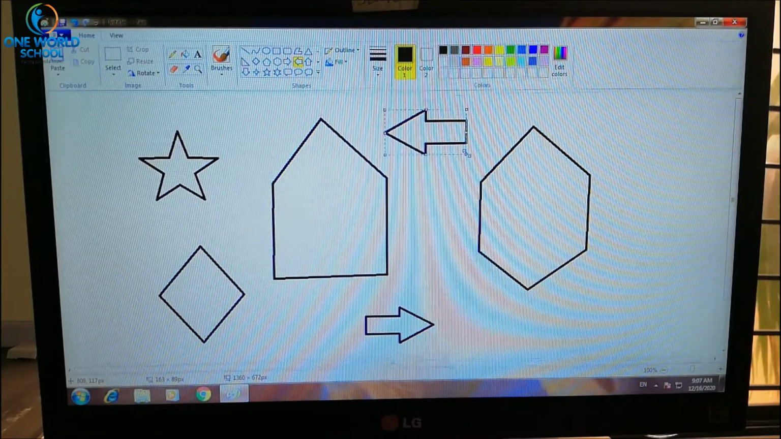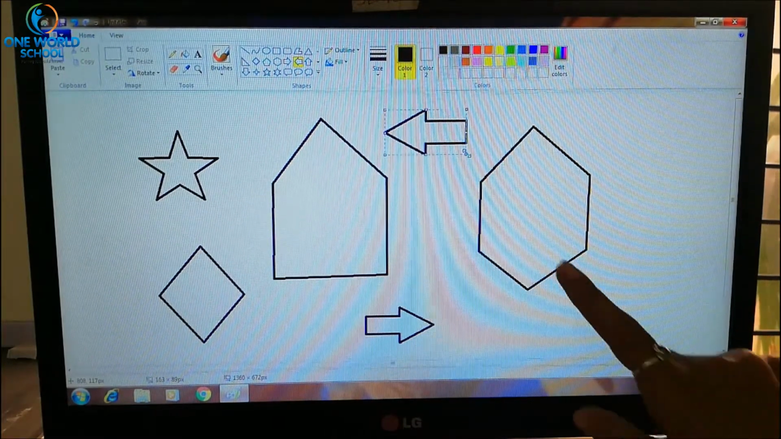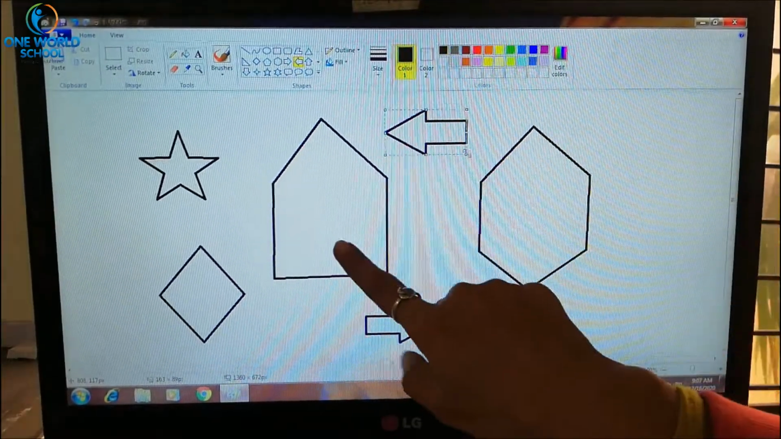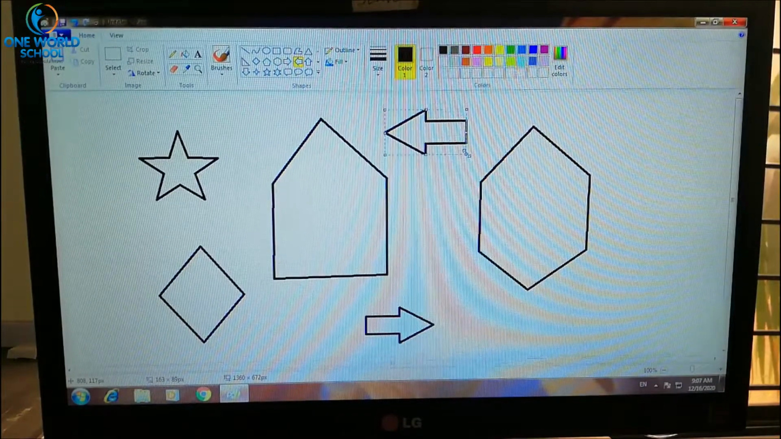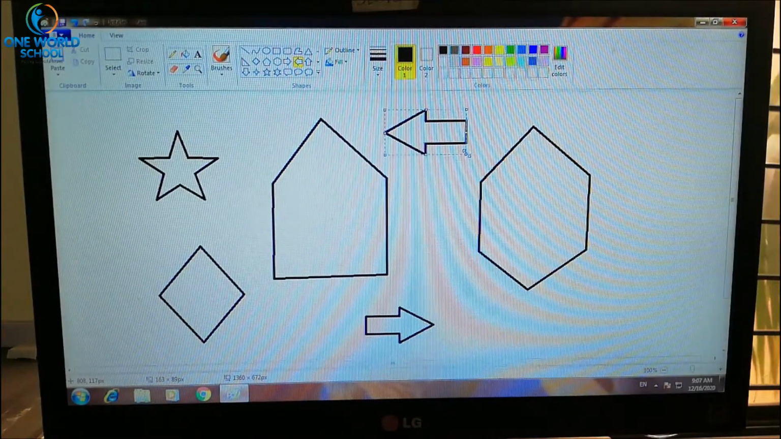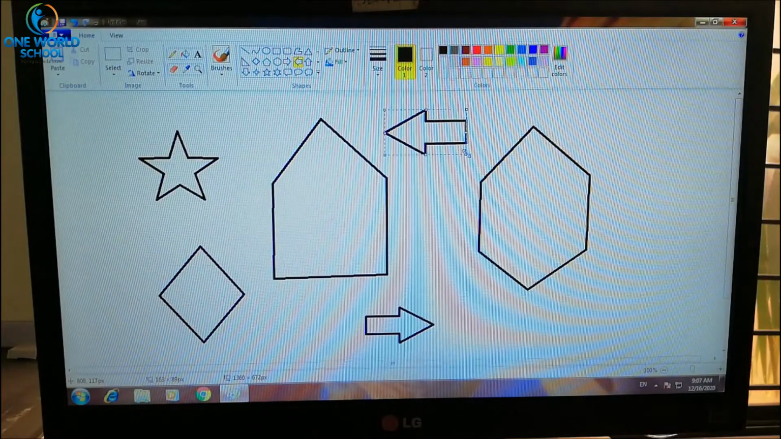In the next video we will learn how to color a shape, how we fill colors in our picture.